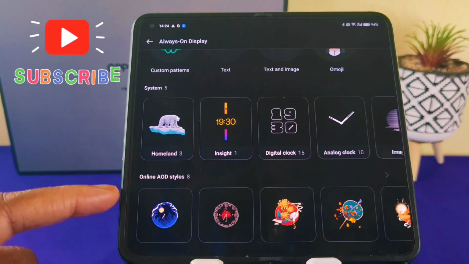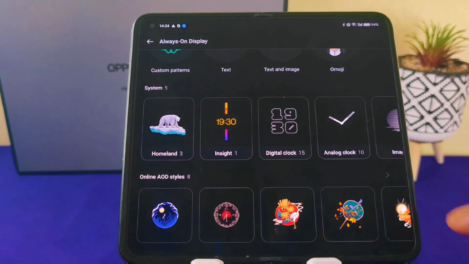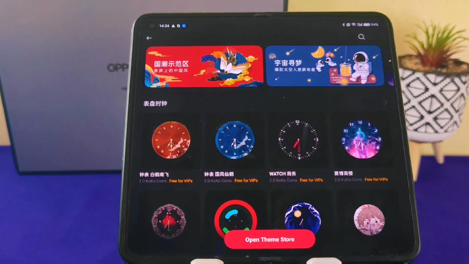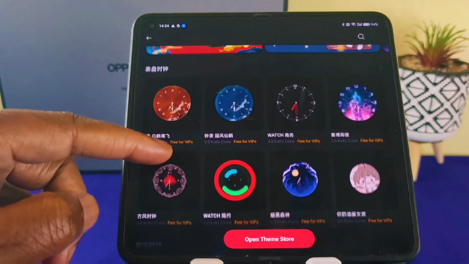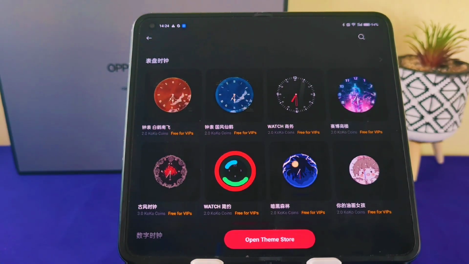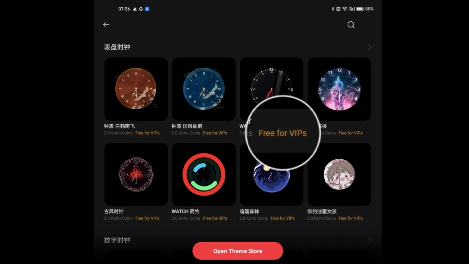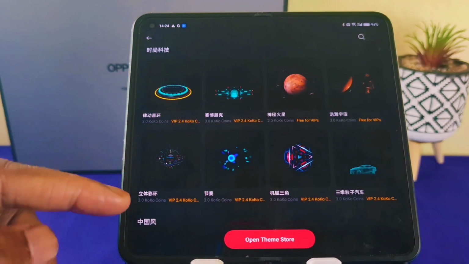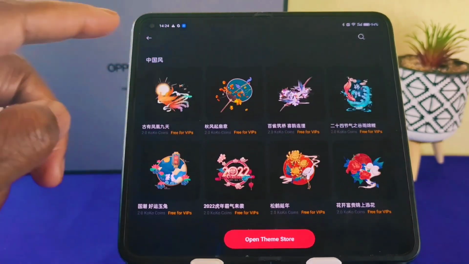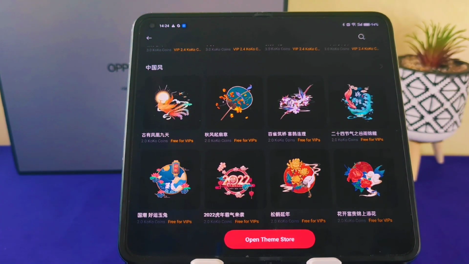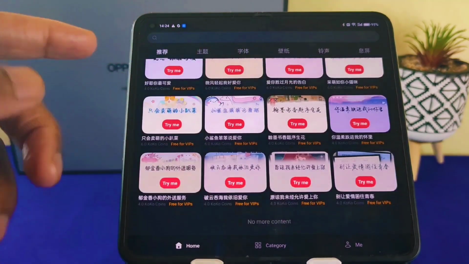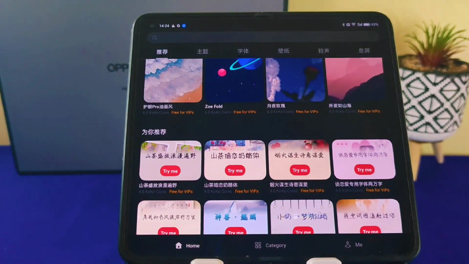Then moving along, you've got these online always on display styles. It says you have 8 here. Again, if you're a very artistic person, you can come here, so you can see these ones are all in Chinese, but you don't need to speak Chinese to see the word free below the always on display. Again, really nice. You are just spoiled for choice, honestly, really are. Okay, whilst we're here at the bottom, let's open the theme store. So again, that takes you to the theme store, which I went through earlier.